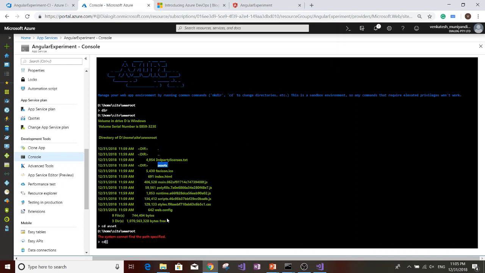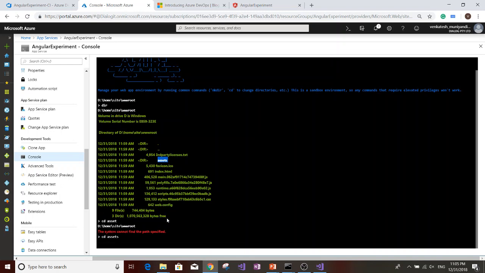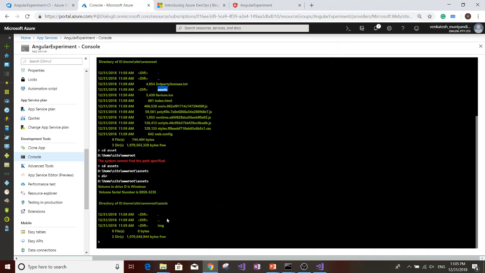So, cd assets. Yeah, I'm able to see the folder. So this helps to troubleshoot.